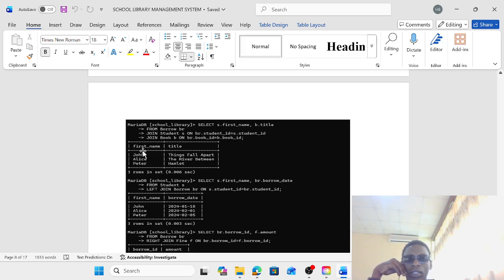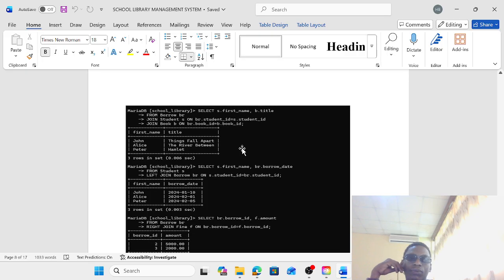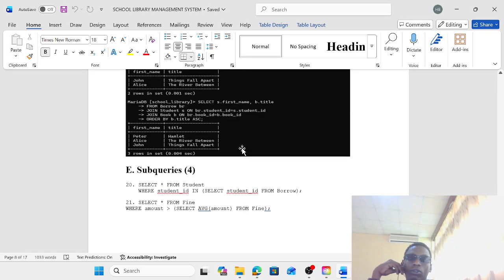We join to get the student name and the title in the book. Call the student's first name and the title. That's what you're going to join from borrow, because the student table and book table have some connection and correlation.